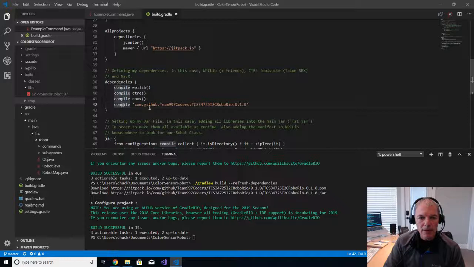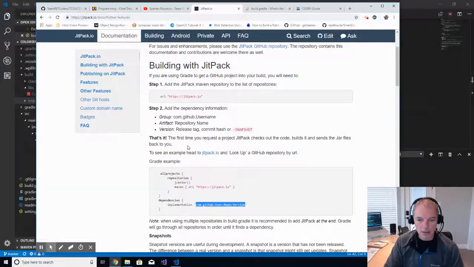Also note that the compile configuration that I have here is different than what the documentation says on the Jetpack site. Actually, let me go back over there to show you, because this confused me. This says to use the implementation configuration, and that's actually technically correct based on the version of Gradle that we're at. Gradle changed the configurations that you use to declare dependencies. They used to have a configuration called compile. Now they've split that into implementation and API.